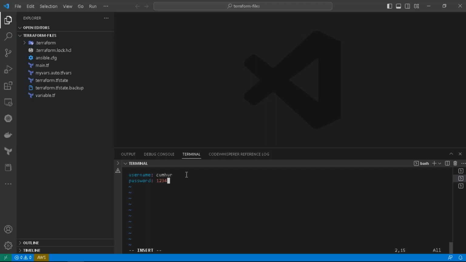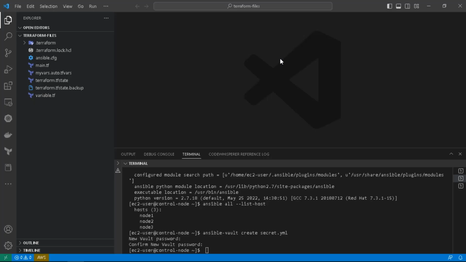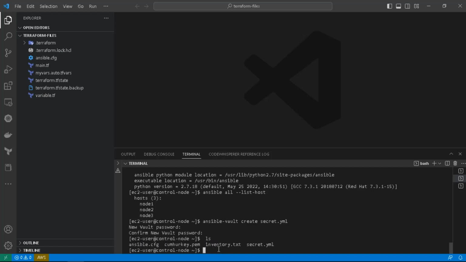and save and exit with escape, then colon and WQ, enter. It's saved. If we use the ls command, we will see secret YAML file. ls enter.